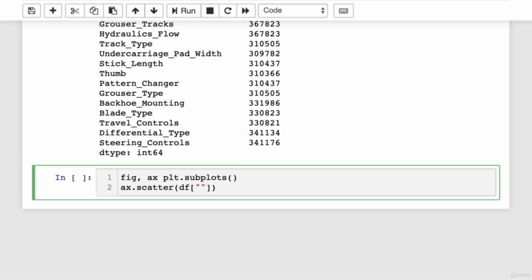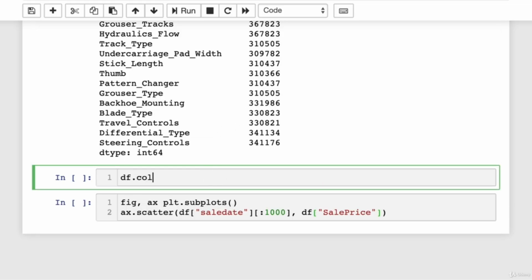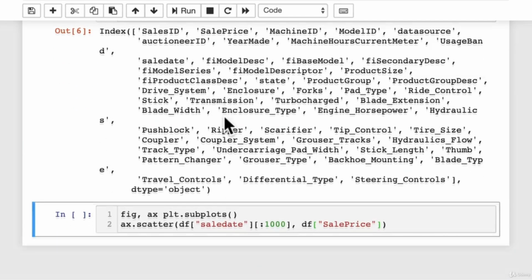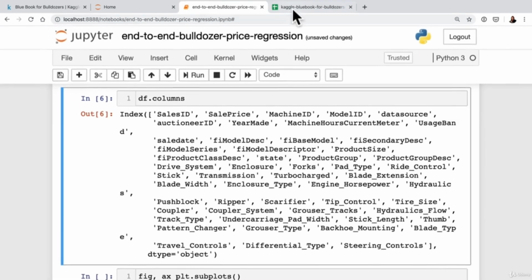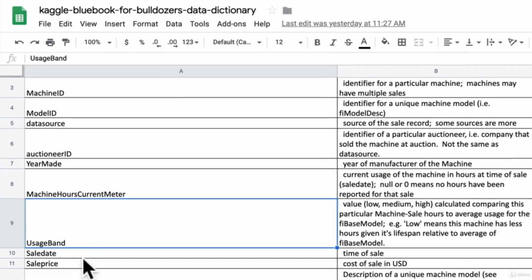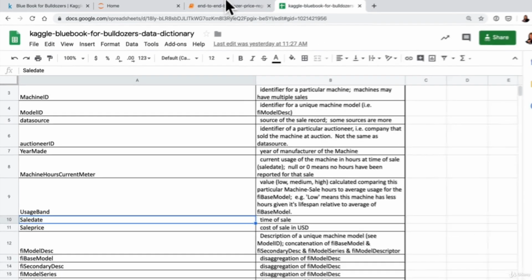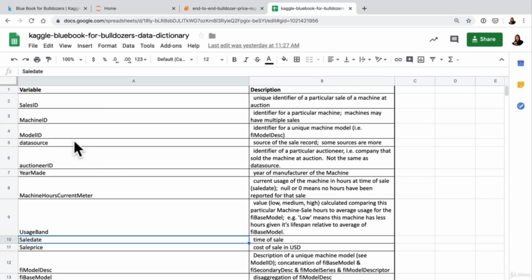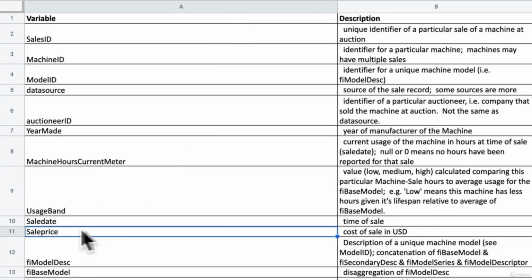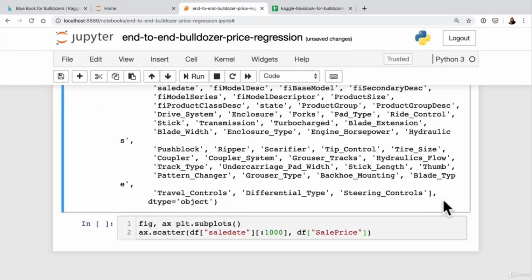Why not? Let's go sale date. We'll do the first 1,000. How about that? That's a fairly large number. We want to do sale price. And if you want to find out the names of different columns, remember you can always go df.columns. So what we're doing here, we're taking sale date, which, if we come to our data dictionary, this is where we want to be referencing. So the time of sale, the date that it's been sold, as well as sale price. Now, is that in our data dictionary? I think that's pretty straightforward, actually, what sale price is. Oh, there we go, sale price: cost of sale in US dollars.